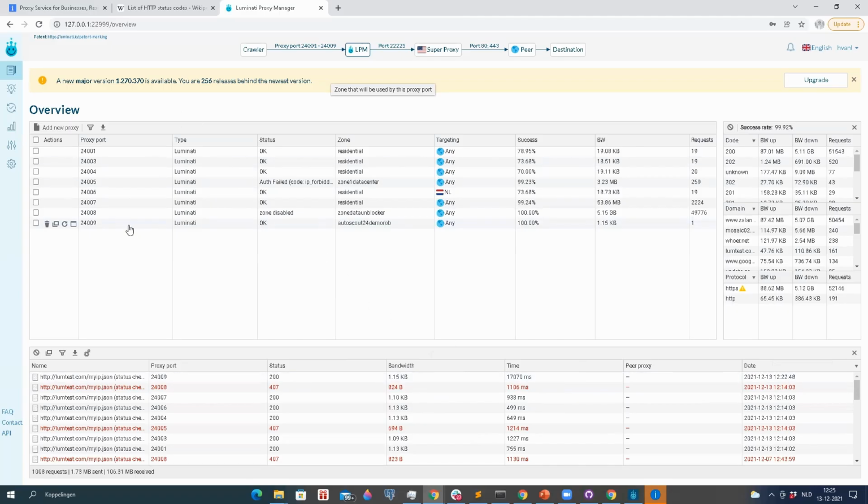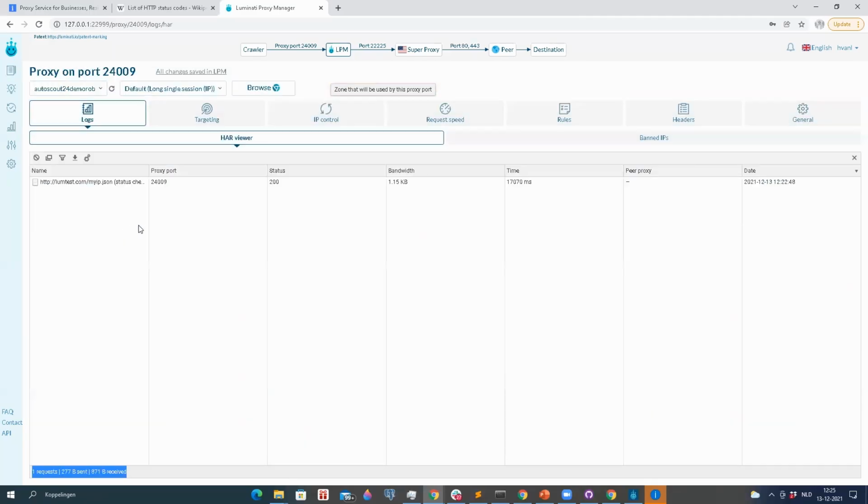Now, if you want more details, you can also double click on the zone. Then you get the logs. So there is a lot of place now for other requests. Imagine you have your scraper running in Python. Then all the calls, all the pages where the scraper calls to, will come here in this panel. And then you will see the status codes that it gives back.